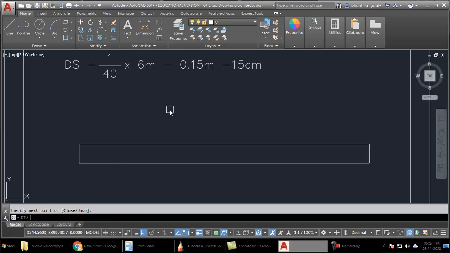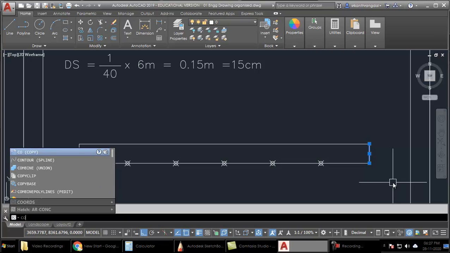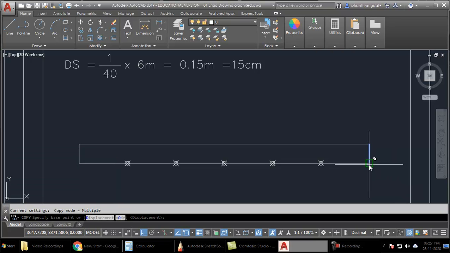Now because this length represents 6 meters, you have to divide it into 6 parts. So press DIV, enter, click on the line, press 6, enter. You can see the line is divided into 6 equal parts. Now take this line over here, press CO, enter. Then picking the line from this point, copy it to all these points.